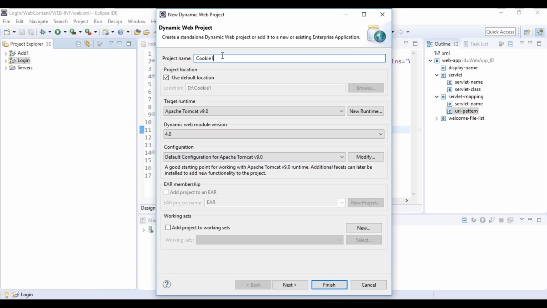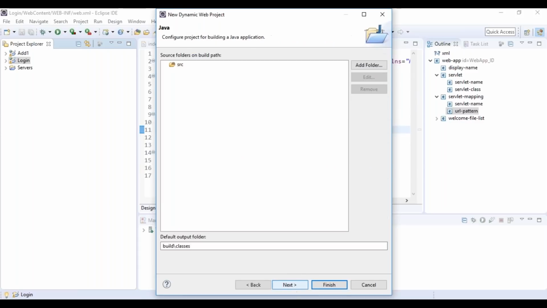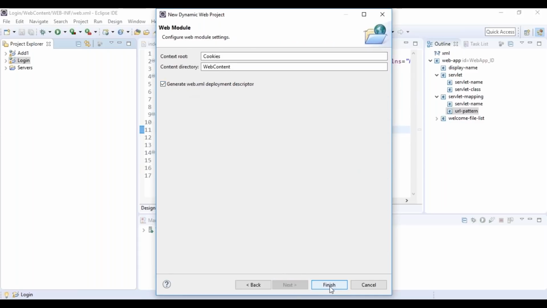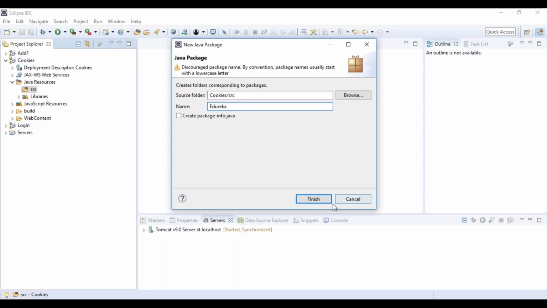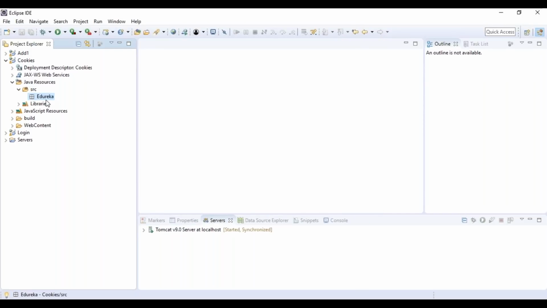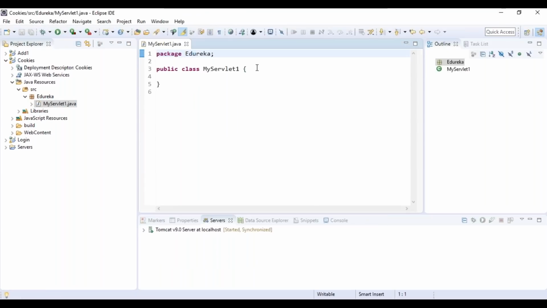For this, I'll create a new project called cookies. Next, generate this and click on finish. So in this, first let's write the class files. I'll create a new class file called myServlet1 because I'm creating two class files and that's the reason. Click on finish. Now let's write the code. And again, even this should extend HttpServlet.